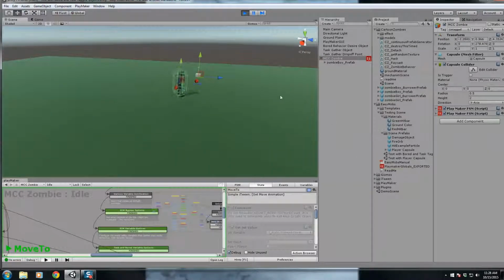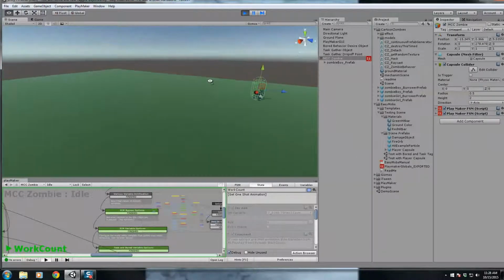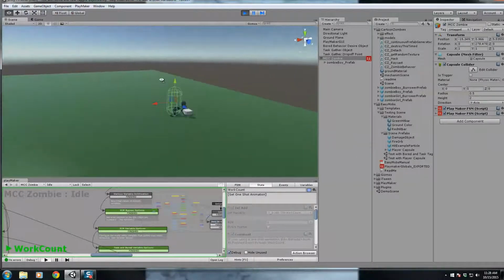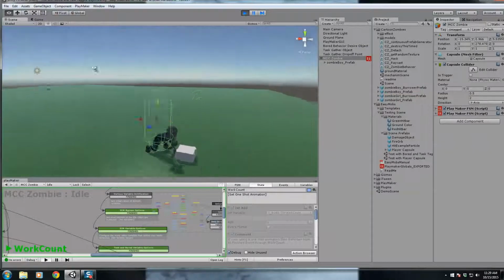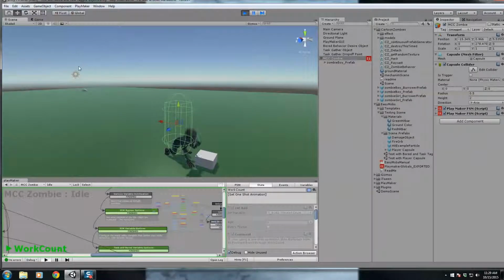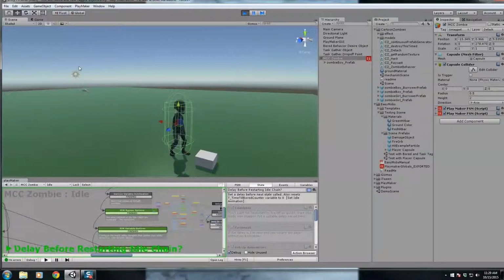He just triggered a desire. Since we only had it going randomly 1 through 3, it triggered very quick. But this is a board behavior. He found a desirable object with a tag. He went to it. He's performing his eat. Now he's back into his idle loop.